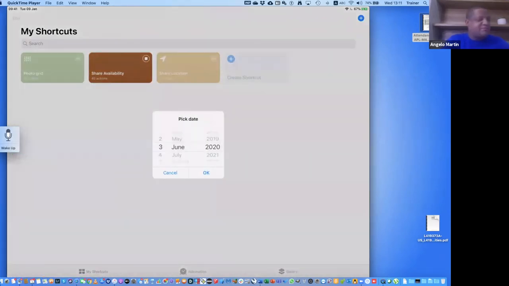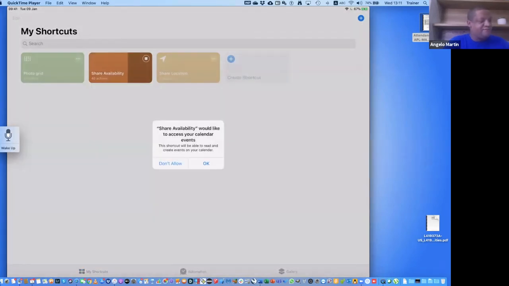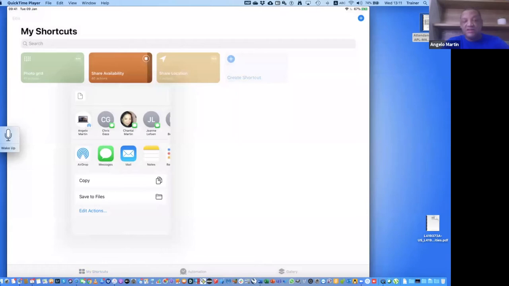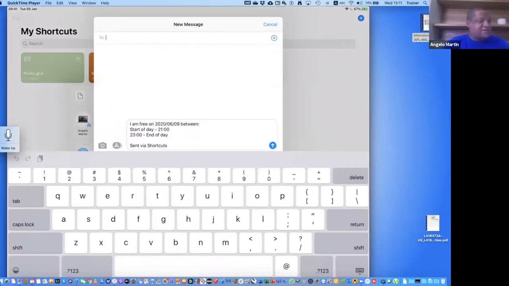And first thing it pops up, it asks you for which date you are referring to. So I'm going to go with, let me go on the 9th of June. Okay. And I tap on OK. And yeah, it asks me to access my calendar. I say OK. And it asks to whom I want to send it to. I'm going to send it as a message. And there you can see the date shows me I'm free on that day between those times and those times until the end of the day. Okay. So pretty cool shortcut there.